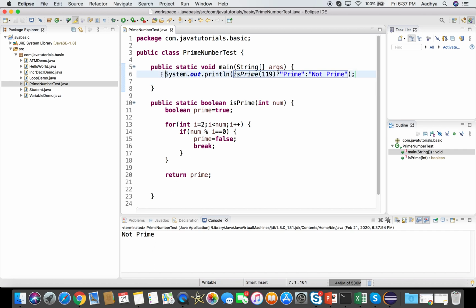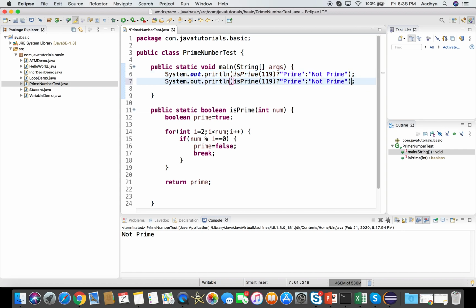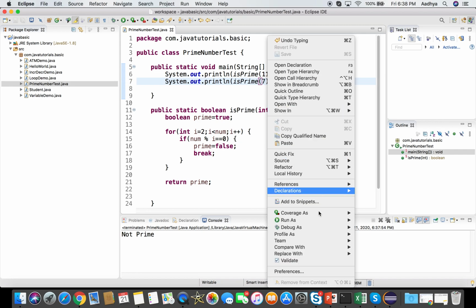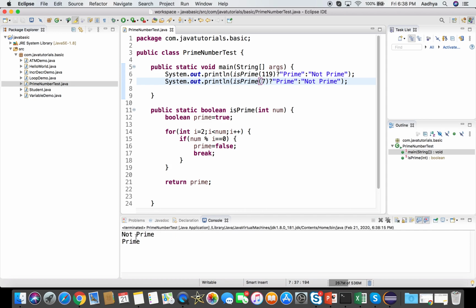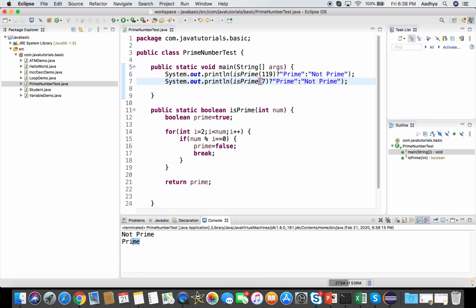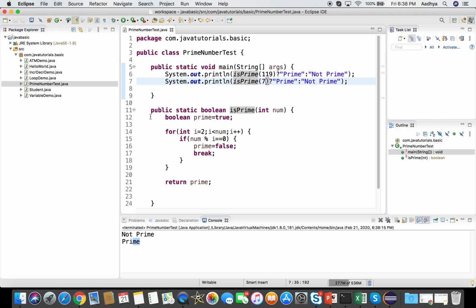So I can reuse this method multiple times. As you know, I can just copy this and put it here again to check whether the number 7 is a prime number or not. So that should give us the result as not prime and prime. Not prime is for 119 and prime is for the number 7. So this function is working for us.